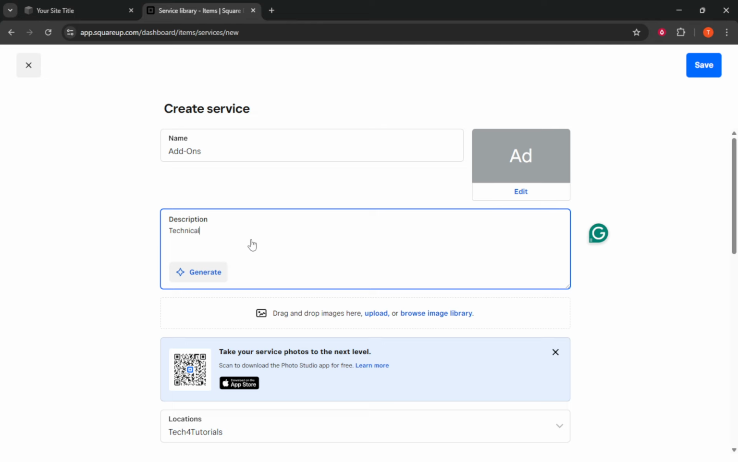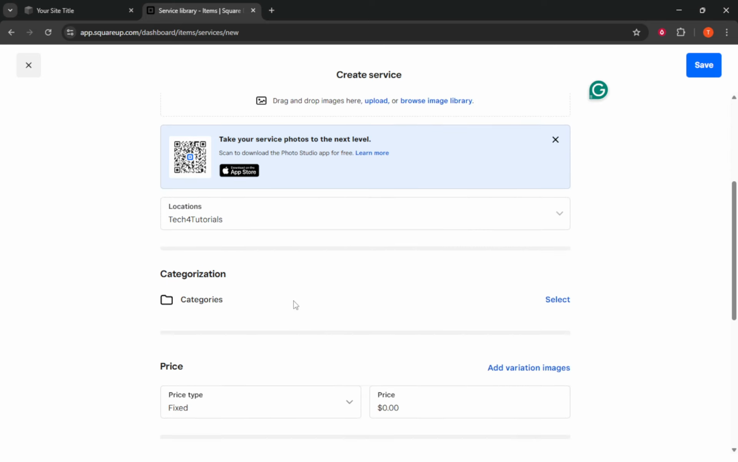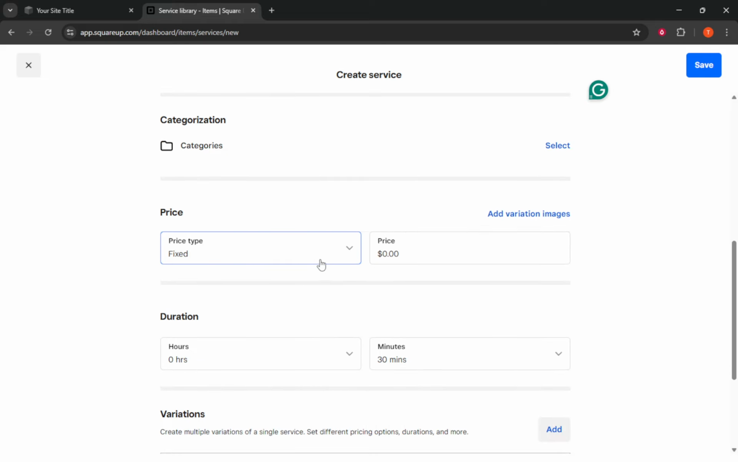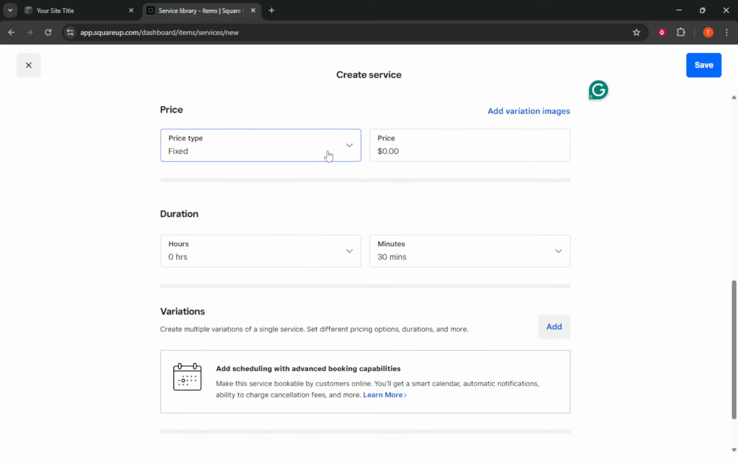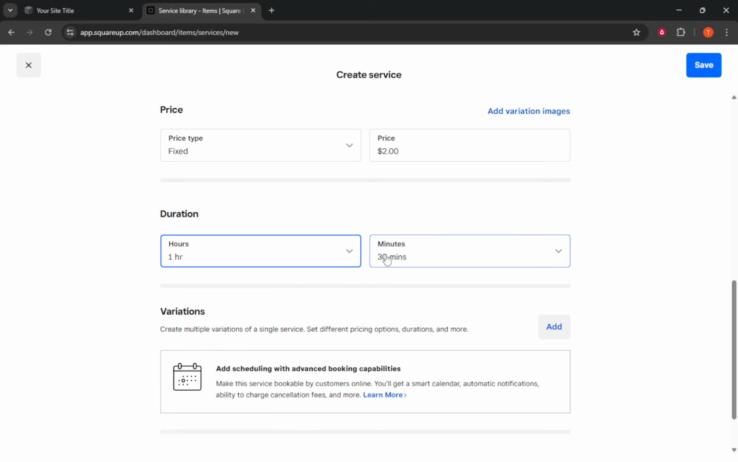Next, consider situations where the add-on changes your calendar needs. If the add-on always takes extra time, use the built-in time tools on each service. Add processing time when you need downtime within the service, such as when a client is processing and you could potentially start another task. Or block extra time after the appointment when you need cleanup, reset, or buffer time that shouldn't be bookable. These settings help you avoid overbooking and keep your day realistic.